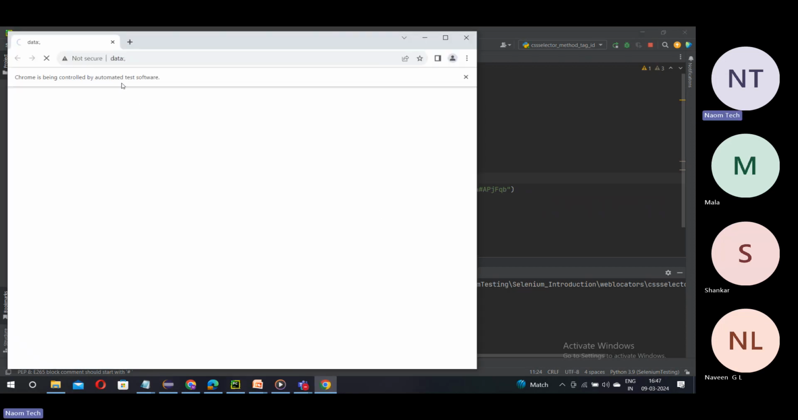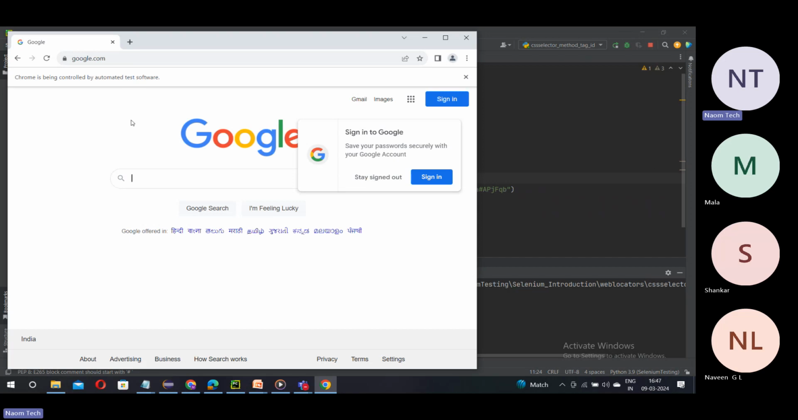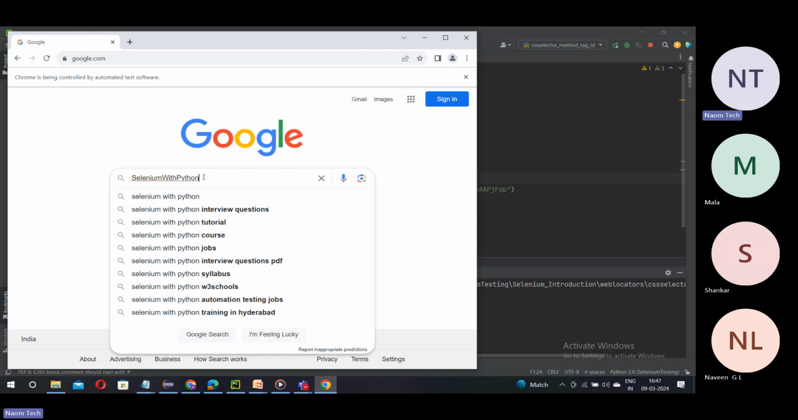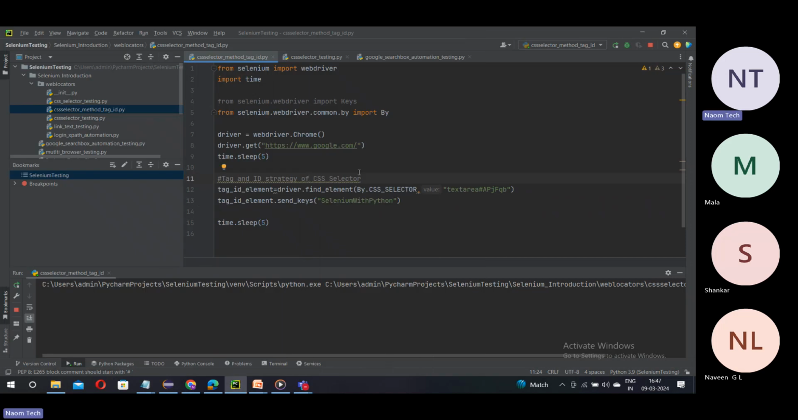So automation started, loaded web page, and it passed the text here. You can see we are able to see all that here. Selenium with Python, and close the automation. That's all. Hope you are good with this, right? This is a quick idea about the locating strategy using CSS selector with the tag and ID. I hope you are clear with that, friends.